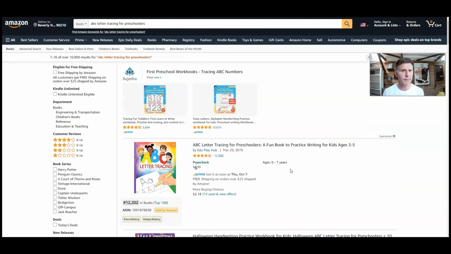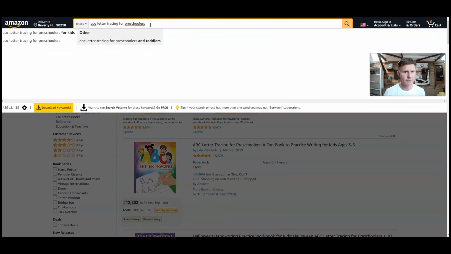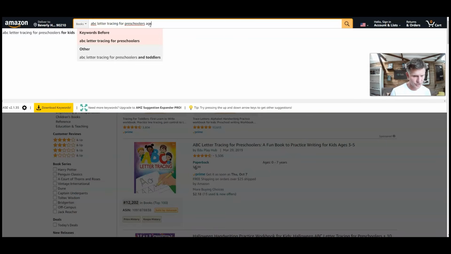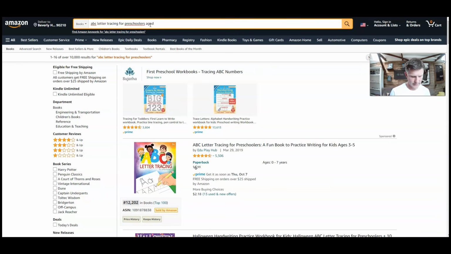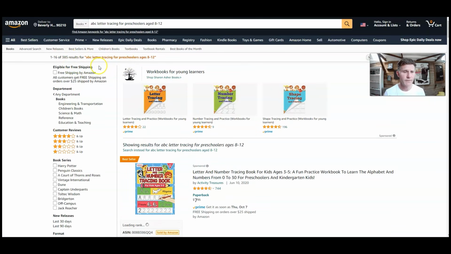So if we scroll back up here and we did preschoolers aged 8 to 12, let's have a look and see whether that reduces the search results. So now we've got 385. That ticks the box, it's under 2,000 search results.